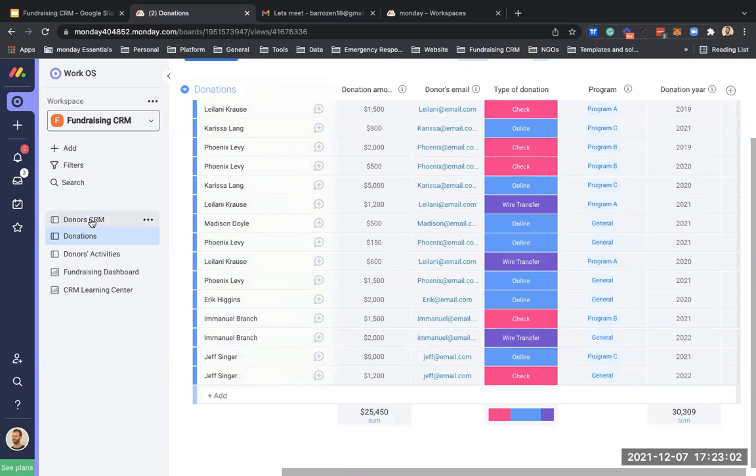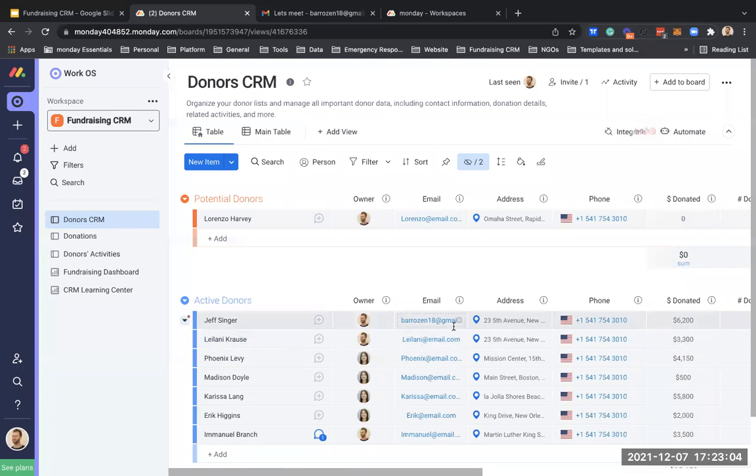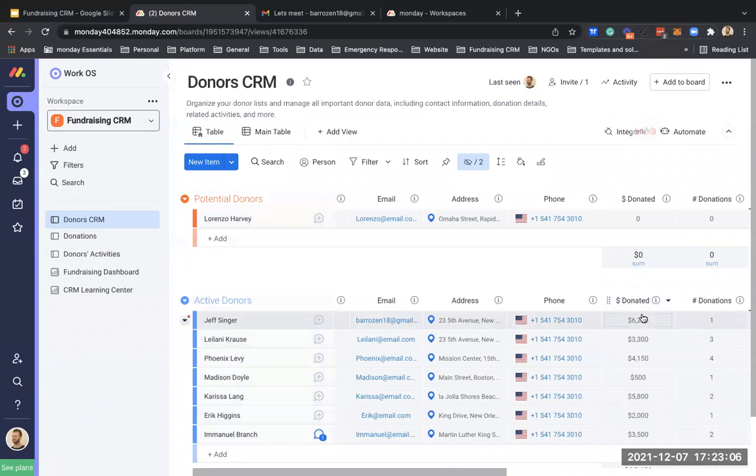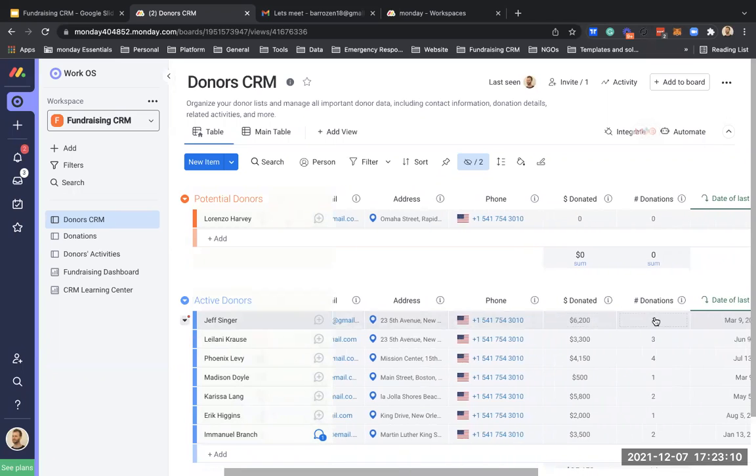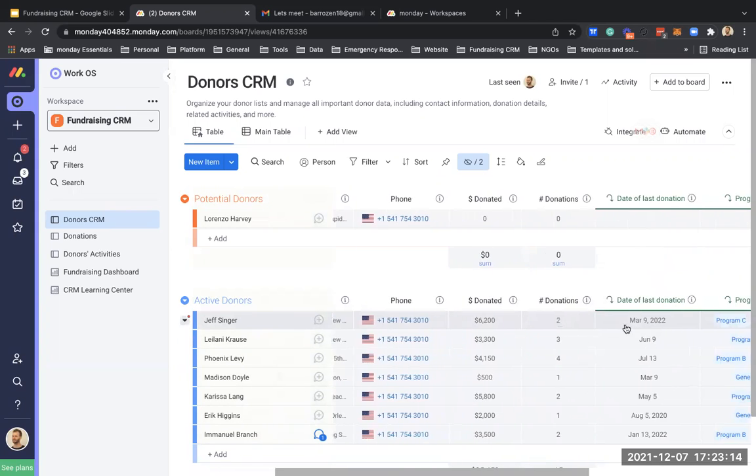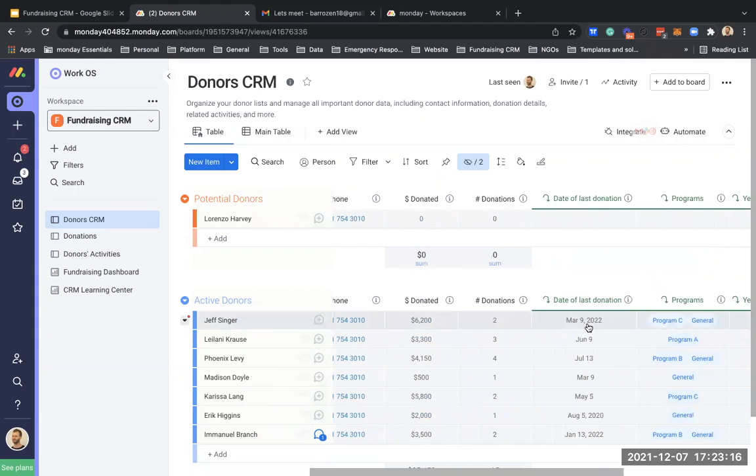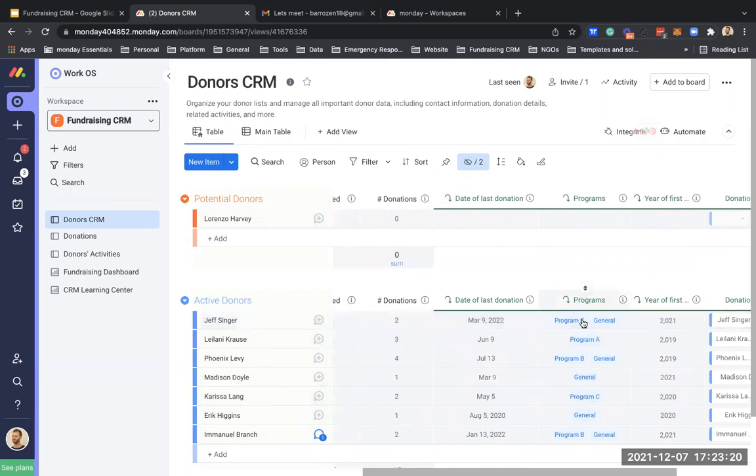So again, I'm going to go back in here. I see that now Jeff, the total donation amount has raised from 5,000 to 6,200. And he gave two donations. It's going to be updated in just a second, as you can see. And I can see that the last donation date was already updated. I can see that the programs he donated for, it was also updated. So now I can actually start seeing more and more data on donors that I have engagement with.